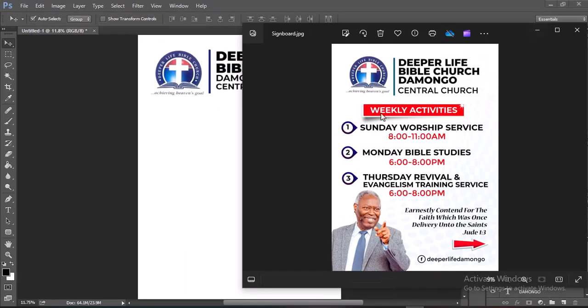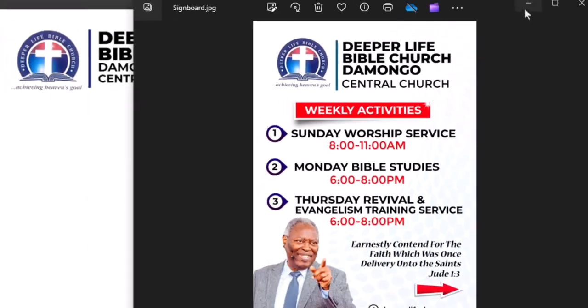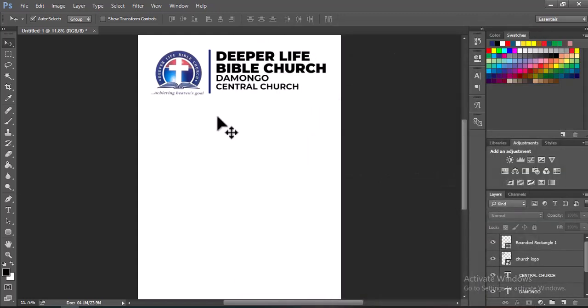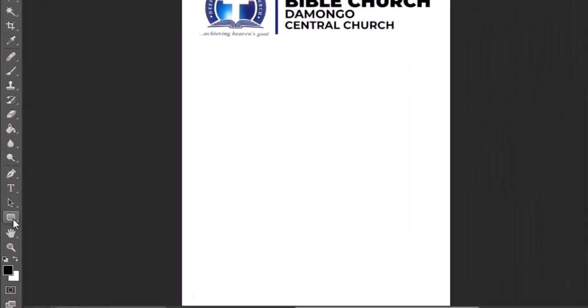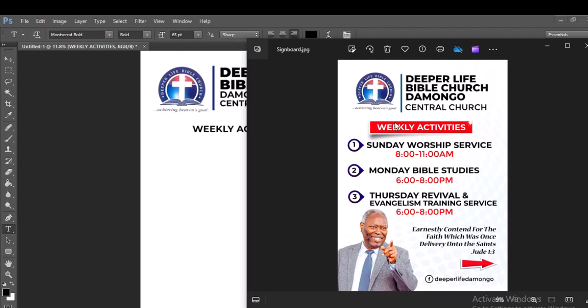So this is what we are designing. So we have the name of the church, Central Church. Then we go to the heading, the weekly activities. So let's work on the weekly activities. All right, so I have the text, weekly. So it is in a rectangle with a shadow and then a stroke around it.